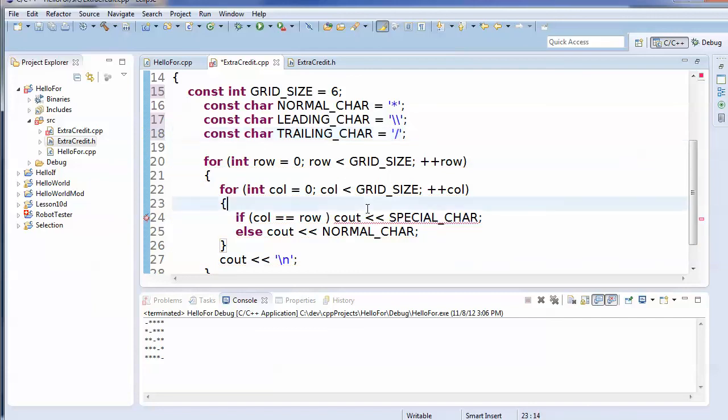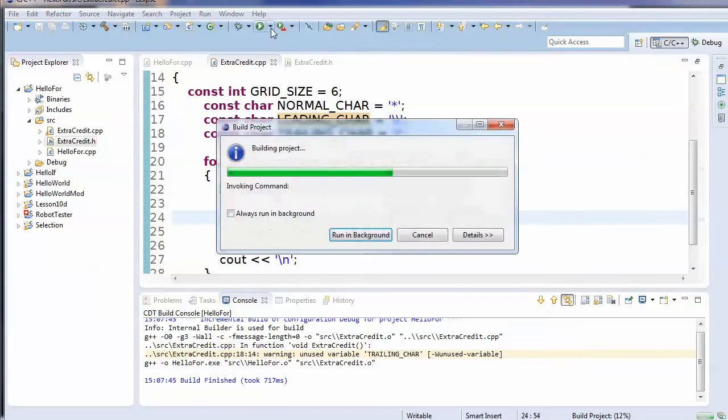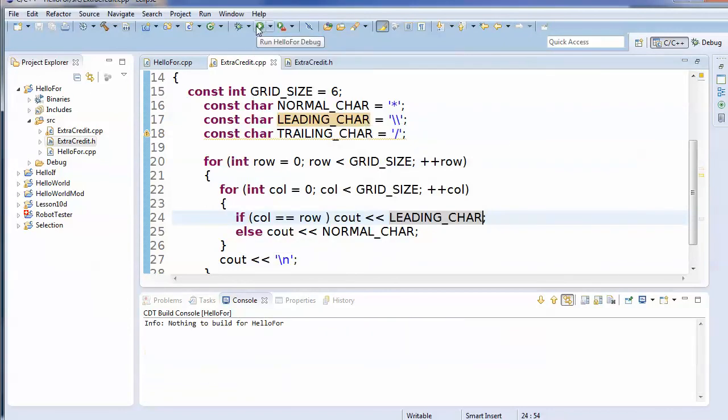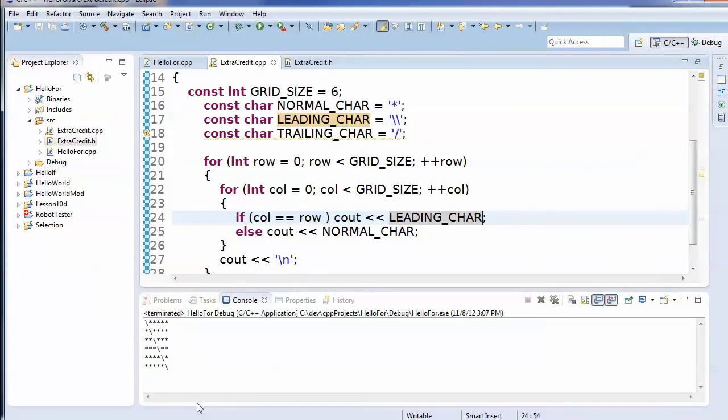Okay, so we can run this. We just need to change our name here, and nothing much should have changed except now we should be getting that backslash instead of the minus. Okay, so we're halfway there. Now all we need is to get the correct trailing slash in.